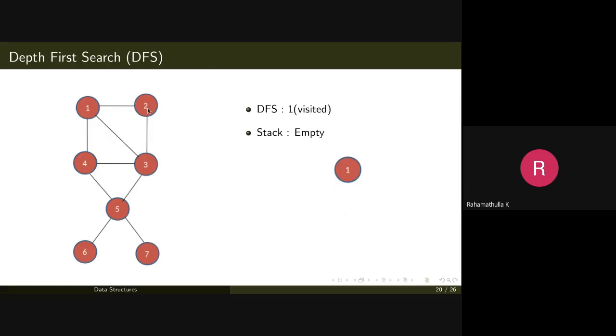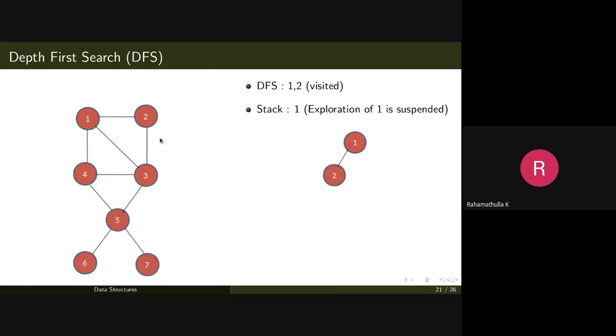So while considering 2, we have other vertices or other edges connected from 1 which need to be considered. So we'll suspend the exploration of 1 until the completion of 2, and so on. So let's see this. 1 to 2, there is an edge. So 2 is visited. Now 1 is entered onto the stack. Exploration of 1 is suspended until the completion of 2. So you will get 1 to 2, this sort of a subtree. Now from 2, there are edges 2 to 1 and 2 to 3.